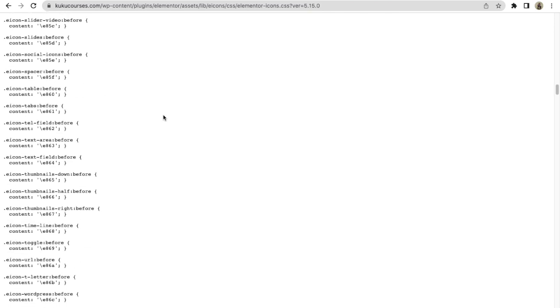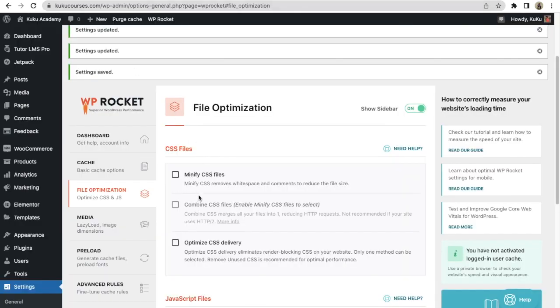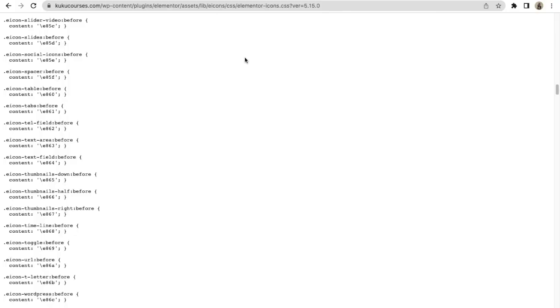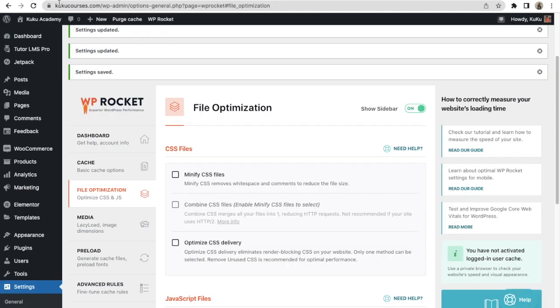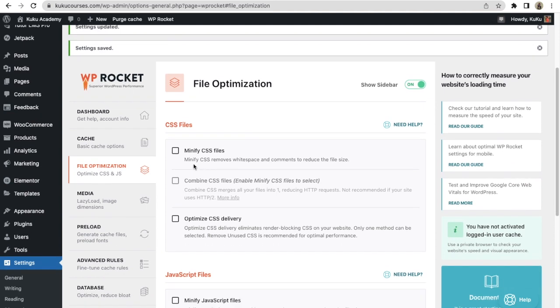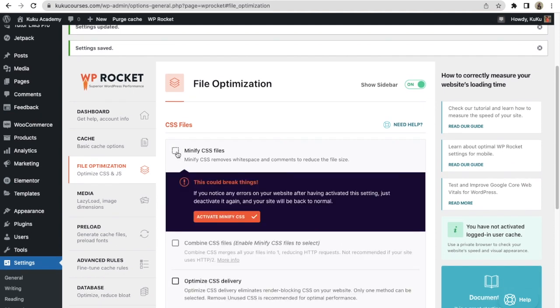So guys, what this option will do is minimize the file, so everything you get is in sequence. For example, right now you can see everything is in one line. It will optimize this CSS and JavaScript for your website. But it's quite risky, so let me show you. First of all, enable this option, click on activate minify CSS. I said this option is risky, so it could break your website.